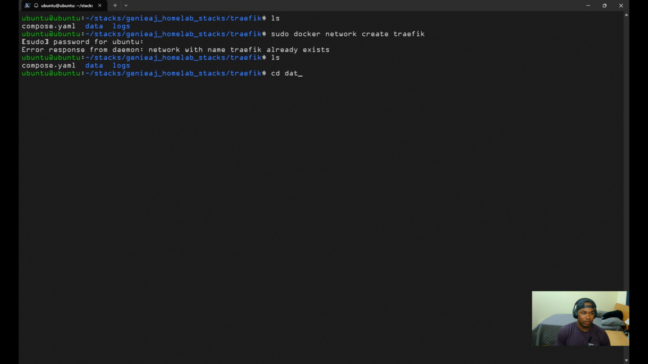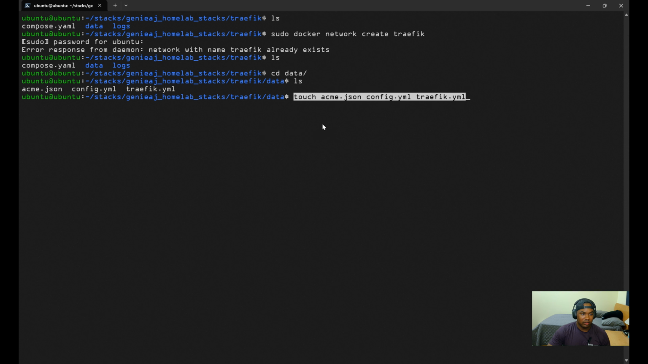So within the data directory, you need to create the following files, the acme.json, config.yml, and the traefik.yml. And you can just run the command touch acme.json config.yml and traefik.yml. So you can leave the acme.json empty. That's going to be filled up later. But for now, let's start with the traefik.yml file.